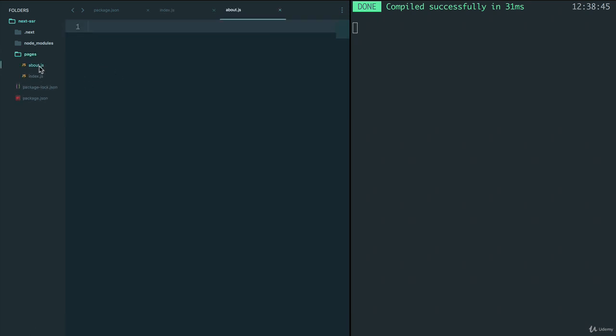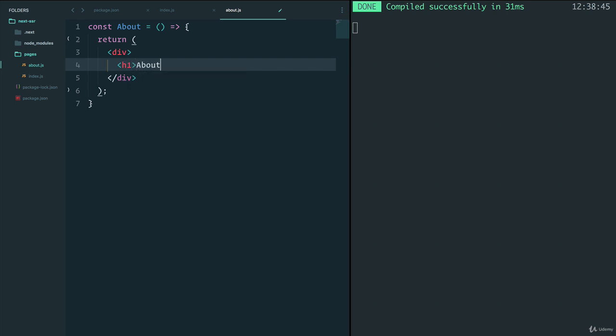And this about page, let's say we'll have same syntax. We'll call it about. And again, we're just creating a simple component here. And we're going to return another div. And inside of this div, we'll just have an H1 tag that says about. Very exciting web page, I know.